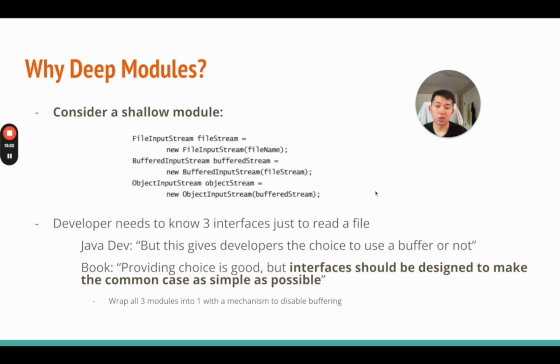But according to the book, the Java developer might argue that this is useful because it gives the developer the choice to use a buffer or not, according to the second line here. But according to the book, and this is another one of my big takeaways, providing choice is good, but interfaces should be designed to make the common case as simple as possible.